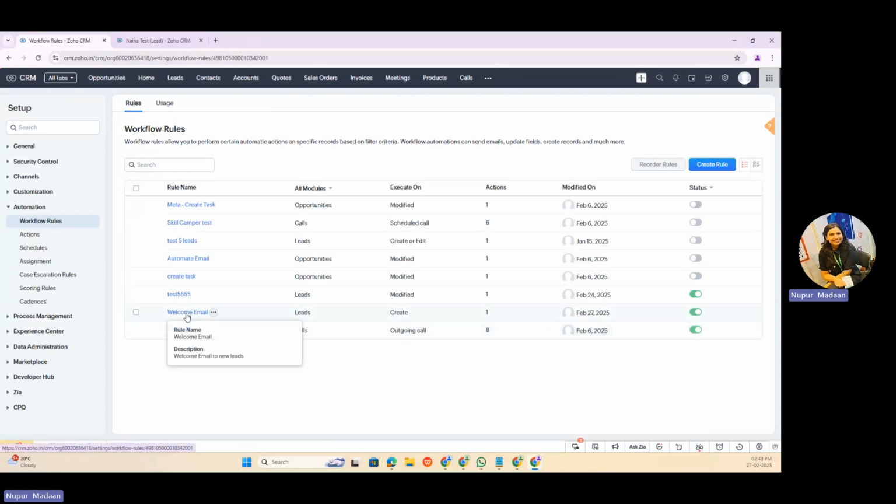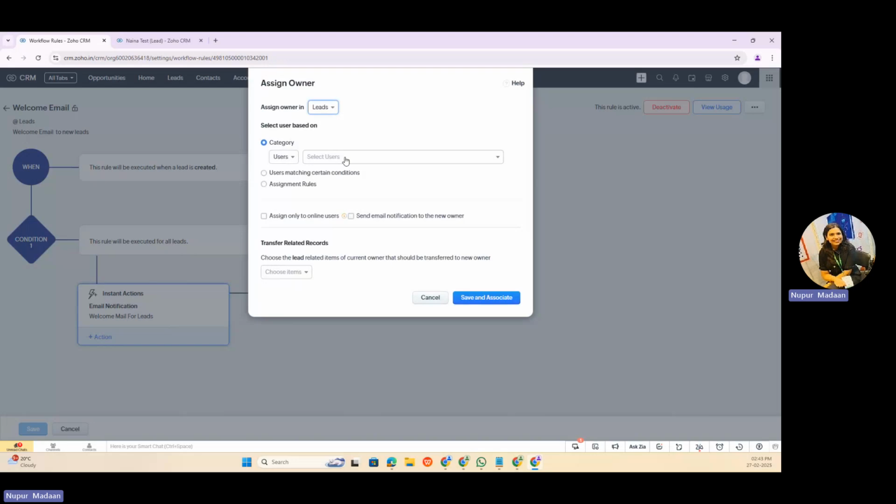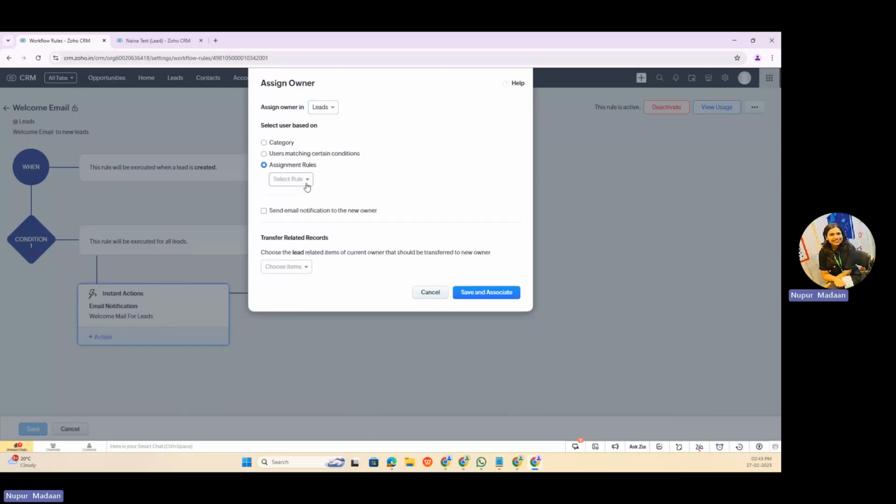while we were setting that workflow, we had multiple options, multiple actions such as field update, assign owner, tags, notify, activities, create record, webhook, function. Let's say whenever a lead is added, I want to assign the lead to certain other users. I can do that. I can have the assignment rule established with this. I can select the rule. For now, there are no particular rules created. If there are any certain categories, I can do that.